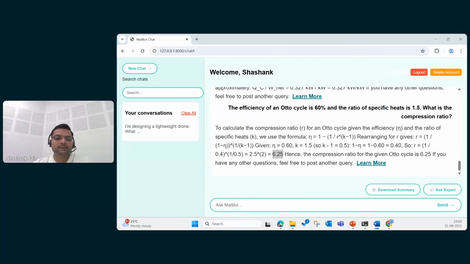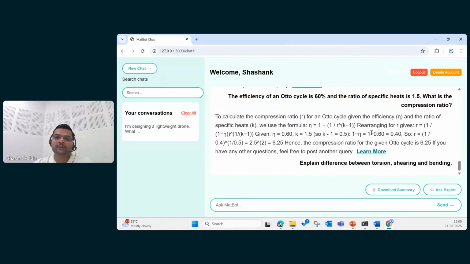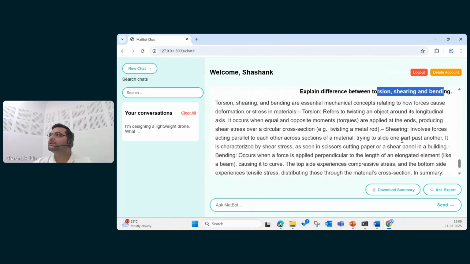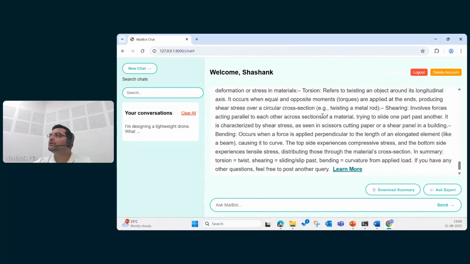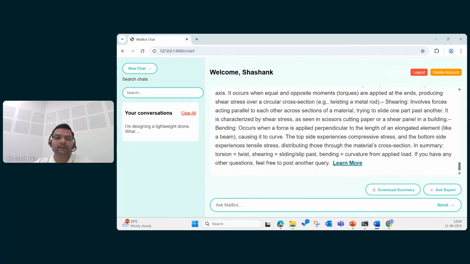Now let's ask a definition-based question where I want to understand one of the most fascinating principles which we all learn in the initial days of mechanical engineering. What is the difference between torsion, shearing, and bending? So these are the three most common types of failures which materials undergo. That is torsion, shearing, and bending. So it provides you a complete answer. What is torsion? What is shearing? What is bending? Okay, I'm not going through the entire answer.